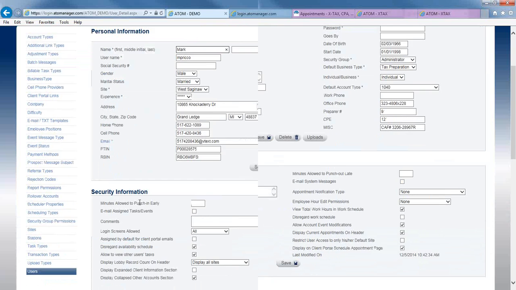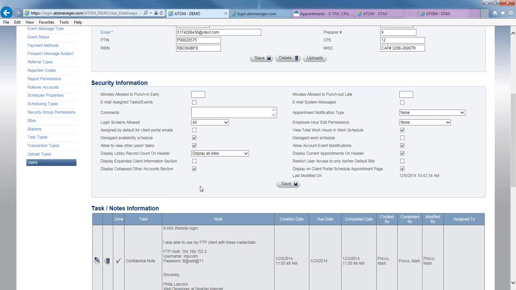Display, collapse, other account section. If you recall, we moved the other accounts up so they could be displayed more visibly as opposed to being at the bottom of the page. If you don't want all the years to display, you come in here and check the box, display, collapse, other accounts. For myself, I have it checked because we've been in business for quite a while and we've been using Atom for a while, so we have a lot of years. I don't want all those years to display. It's just too much for me.